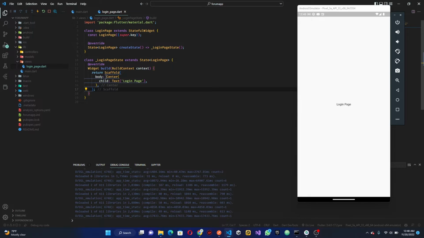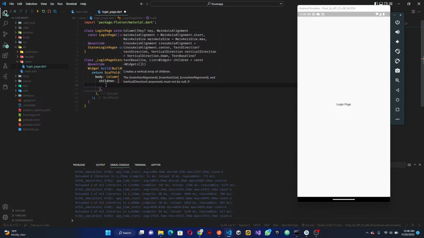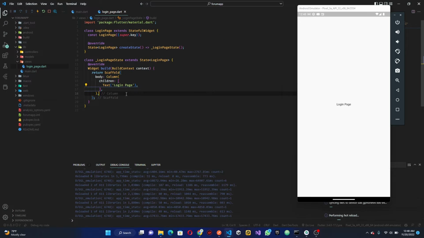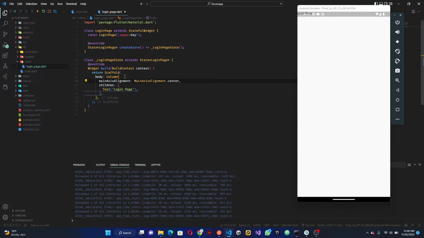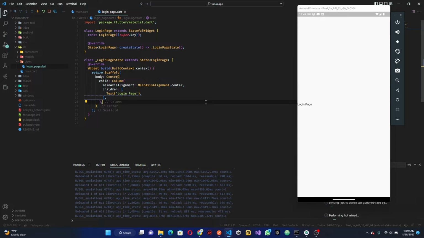I'm going to make sure we go ahead fast because we don't want the video to be very, very long, so everybody will be able to watch. So we have a column, and first I have a text that says login page. I can set the mainAxisAlignment to center. And I believe I can just wrap the column in a Center. Good, so we have it in the center there.